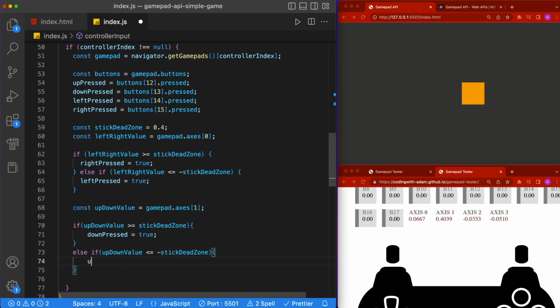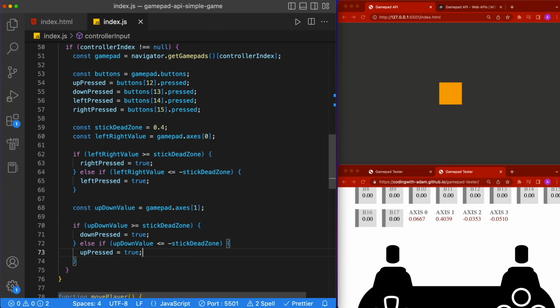Then that's going to mean that we're going up. So the up pressed will be equal to true. Now we can go ahead and test this out. So with our stick, we should be able to move up, down, left, right. And because of the dead zone that we have set right now, we can move diagonally.